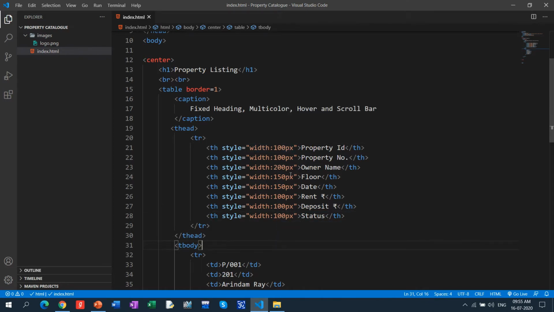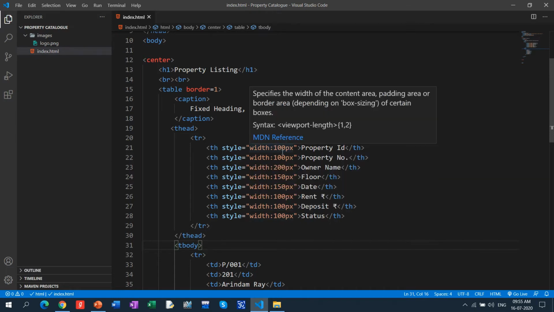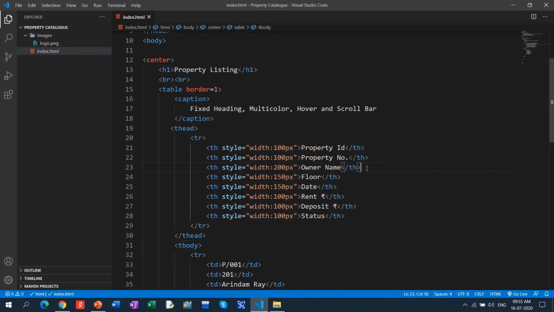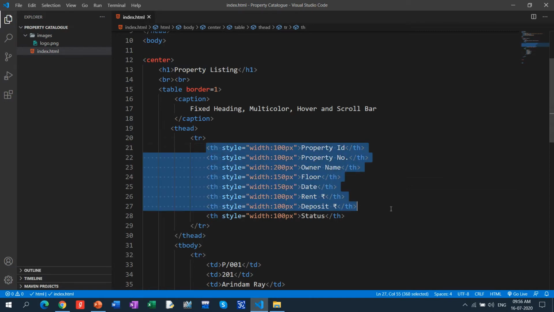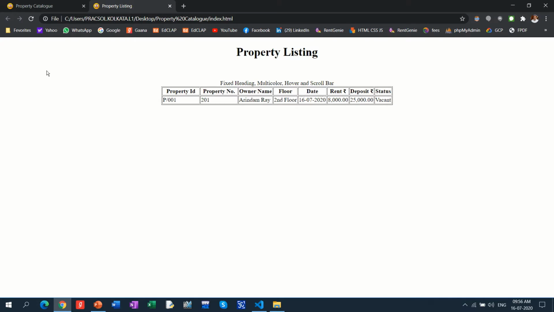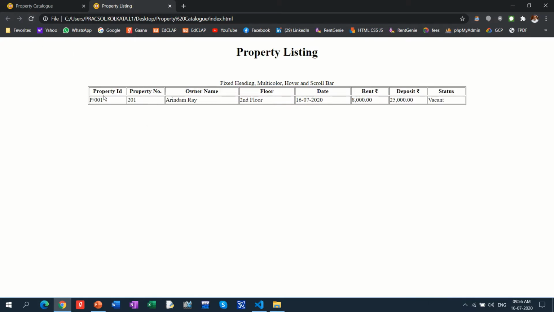So 100, 100, 200, 150, 150, 100, 100, 100. How much does it come to? 100 and 100 is 200, 200 more is 400, plus 300 is 700, and 300 more is 1,000. So the total width here is 1,000. Now let's see how it looks. See, the entire length has been fixed, and as per the length, the data is by default left aligned.